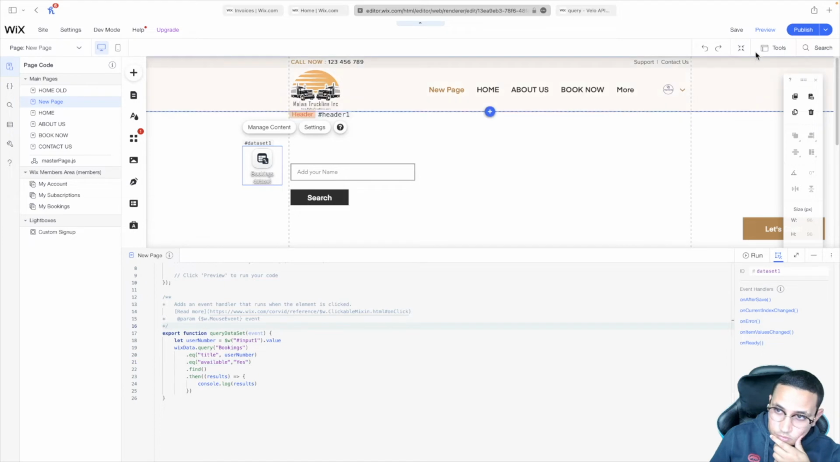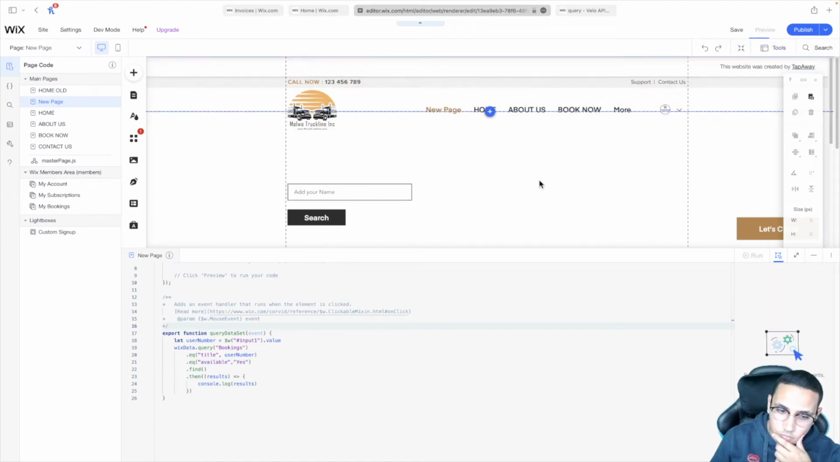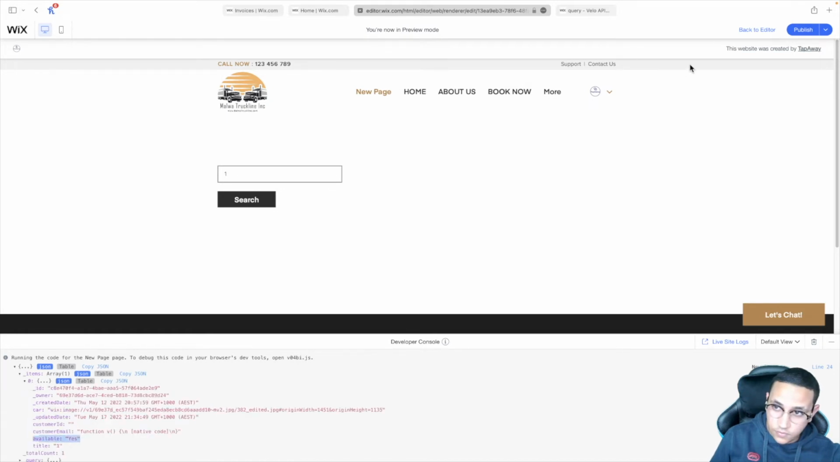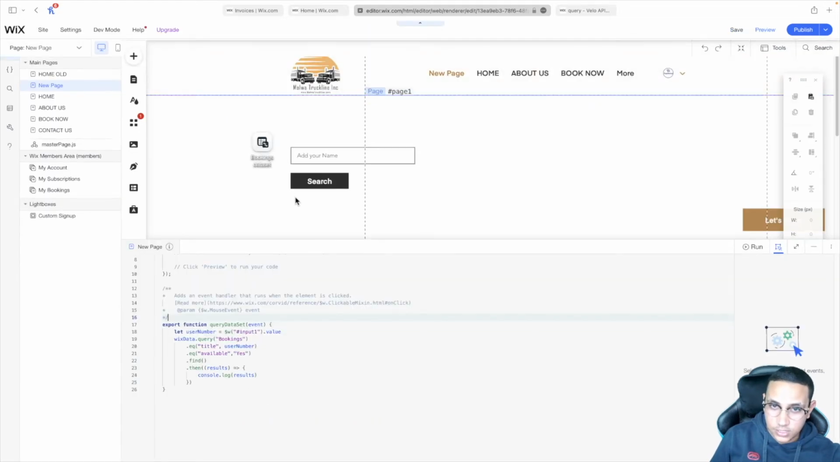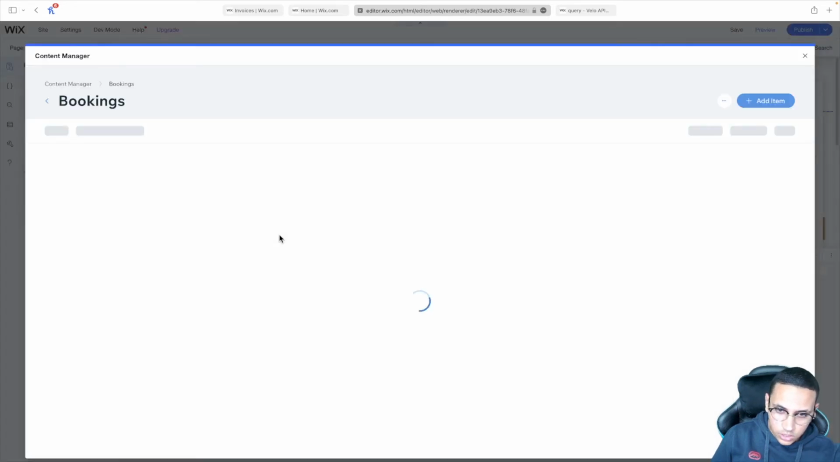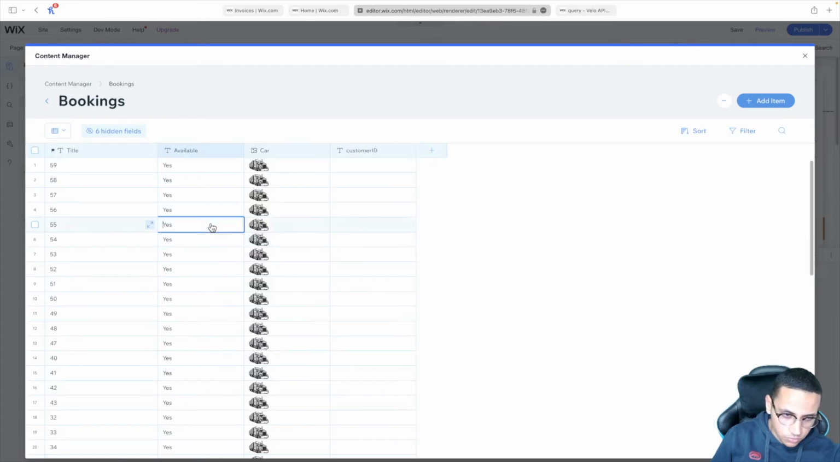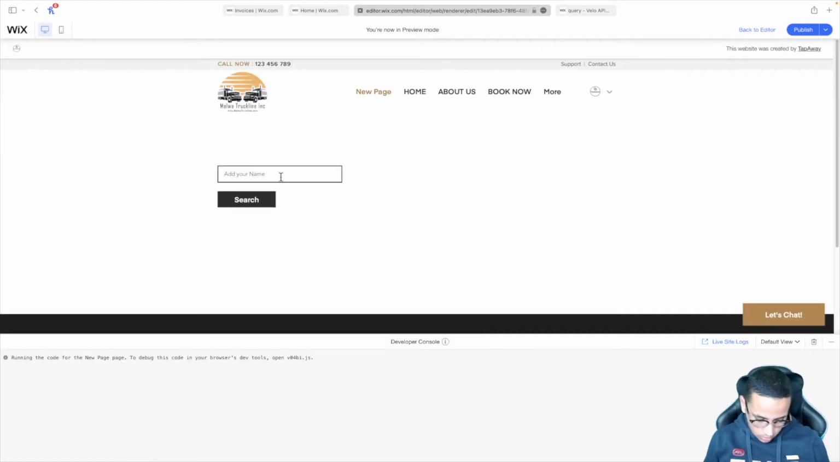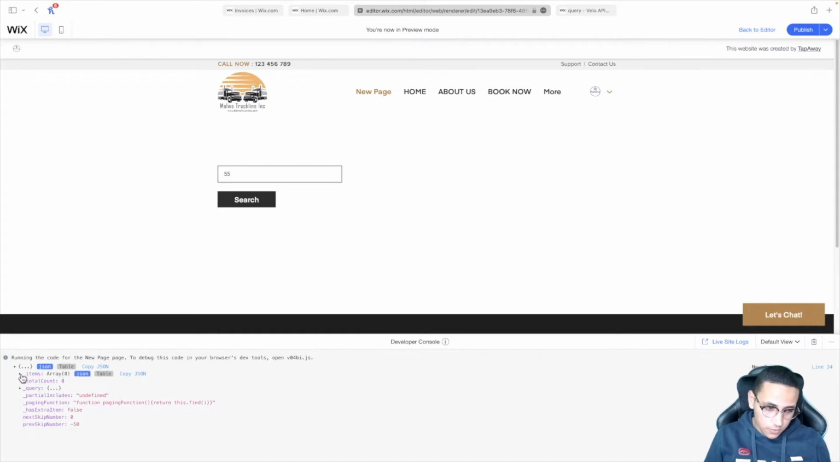And now if I click on preview, and if I click on 1 and search, it's gonna return it. And you can see that it is actually available. Now what happens if I select something that is not actually available? So let's quickly go over here and click on manage content and change any of them to show no. So remember number 55, we'll just change it to no. Now if I go over here and I preview this and I just put 55 and search, you can see that it did not return anything. So we didn't get any items. The total count is zero, and if I open this, we've got nothing.